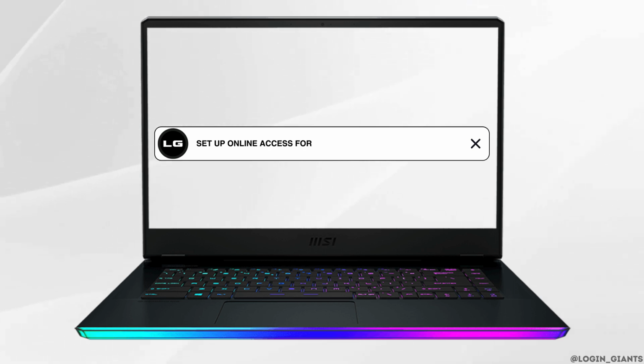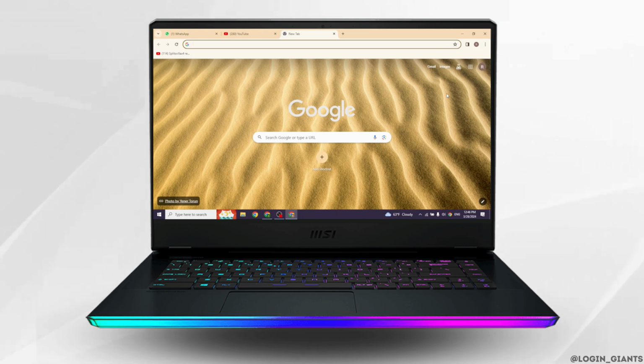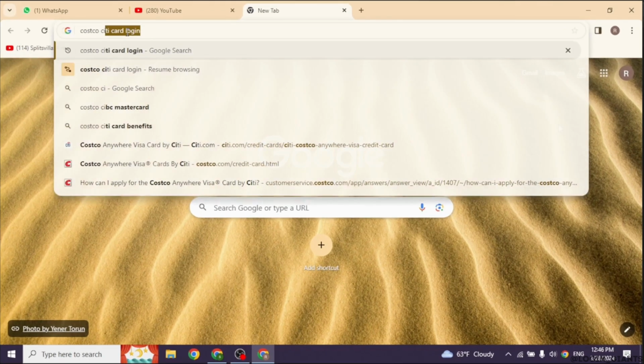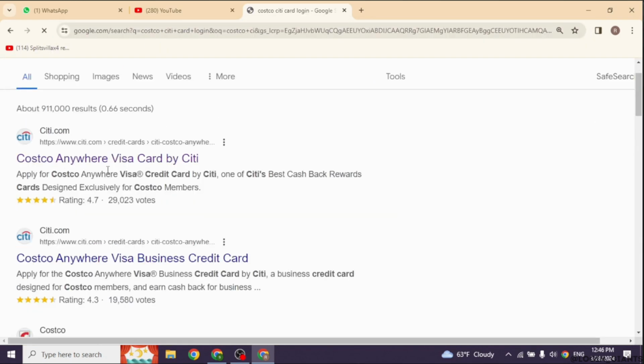How to set up online access for your Costco Citi Card account. Let's get started. Launch your preferred browser. At the top, you will see the search box. Over there, type in Costco Citi Card login and search for it. Now click on this website option, Costco Anywhere Visa Card by Citi, open it.